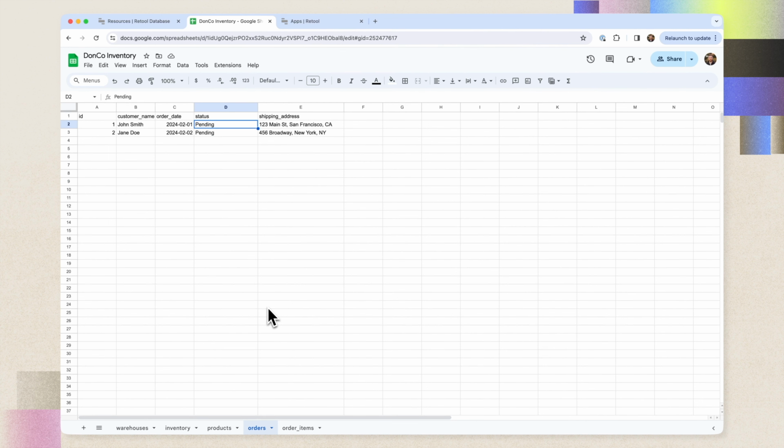Orders basically represents orders that customers have made. So we have two orders here. The status, let's say it's either pending or in progress or shipped. So basically, pending is the customer has placed the order. In progress means we're in the process of assembling it, and shipped, self-explanatory, means it's gone out to the customer.